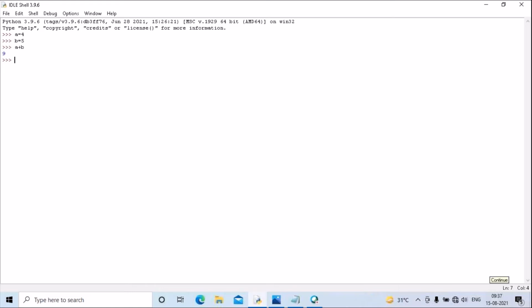So the plus sign is the addition operator here, and you can even add 3 values, like if I say one more, d is equal to 5. Now if I say a plus b plus d, now the value would be 14. So you can use this plus operator multiple times to add the values.